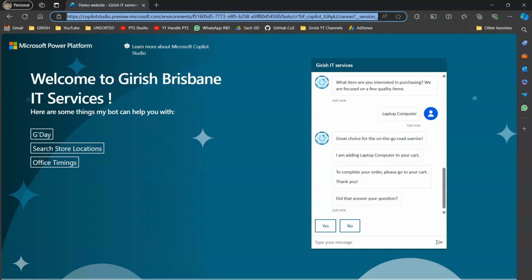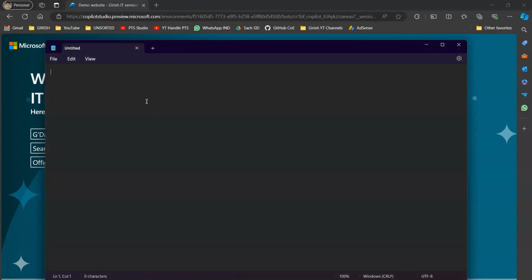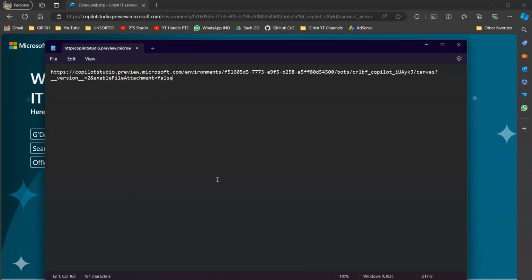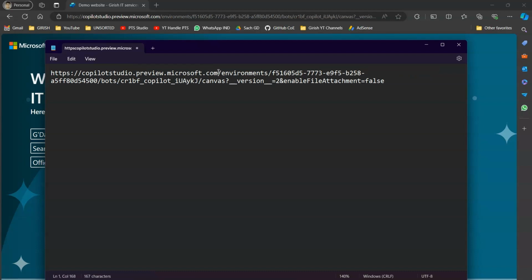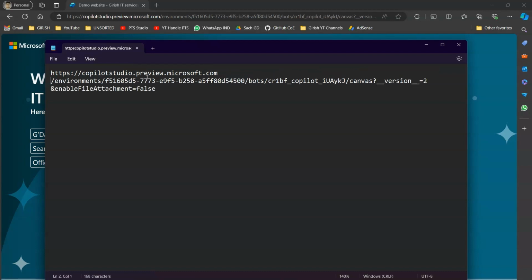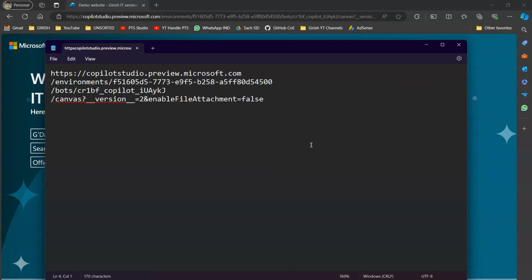Now, if you closely watch the URL, as I mentioned to you, this URL will comprise a lot of things. So copilotstudio.preview.microsoft.com or copilotstudio.microsoft.com. Then it will have an environment. Then this is the bot schema name, and all this information will be used to identify the bot.